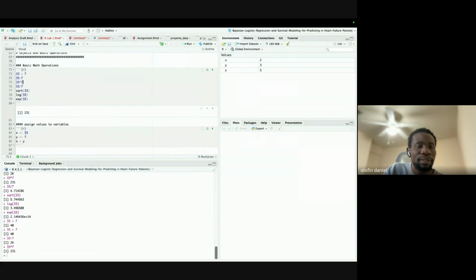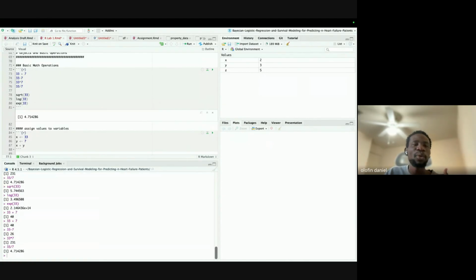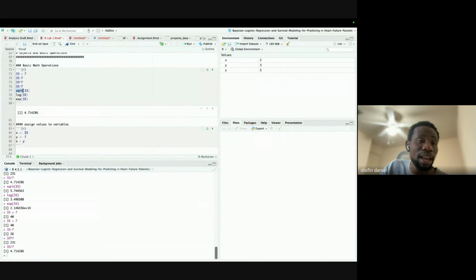33 multiplied by 7 gives us 231. 33 divided by 7 gives us 4.71428 and some other figures. Square root. When you want to use square root, we have something we call functions in R. So square root is part of functions. You can see the function for square root is sqrt. Then you pass into brackets what you want to take the square root of. So this is square root, this is log, and this is exponential.